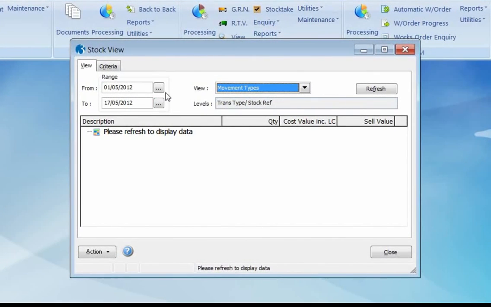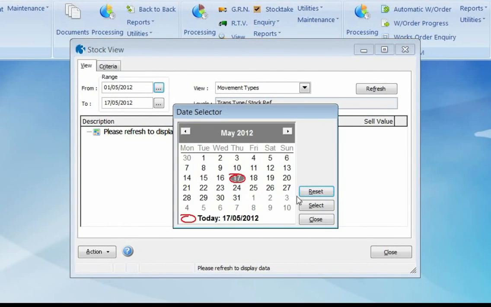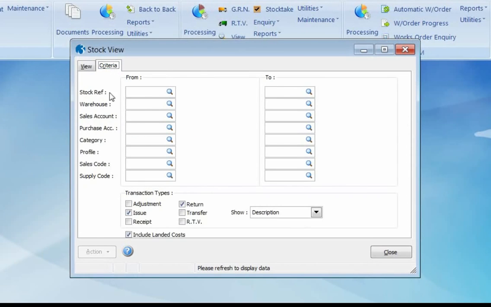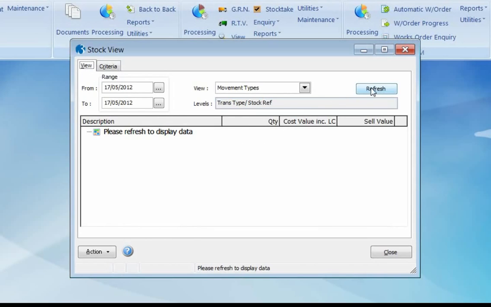I'm going to look at stock movements for today, so I'm going to select Today Only. I'm going to change the criteria because I want to see not only issues, but also receipts. On the stock view, I can select: do I want it by warehouse, by stock record, by profile, by supply code? So I can be very selective in the data that's going to be displayed. In my case, I'm going to select them all, and I'm going to refresh this view.